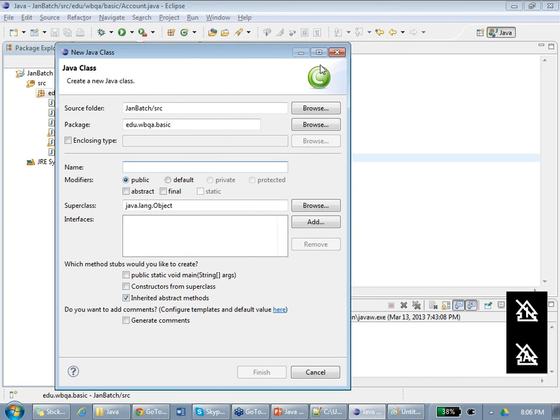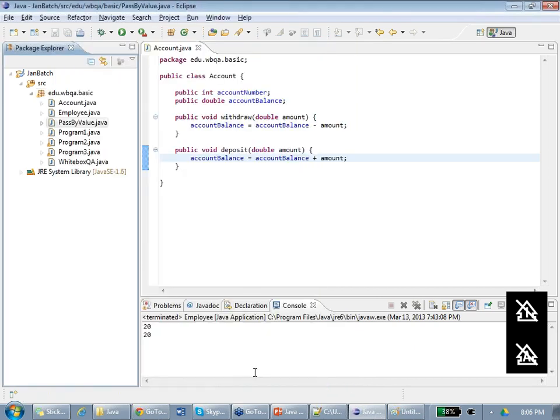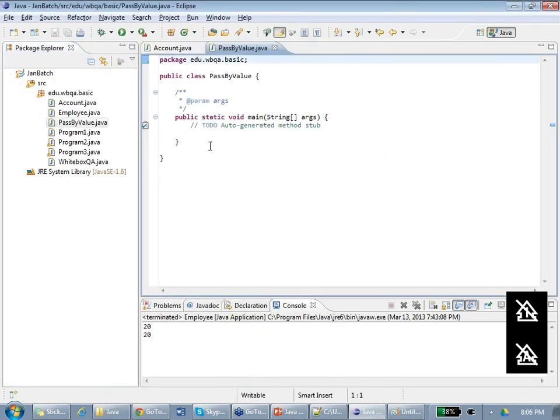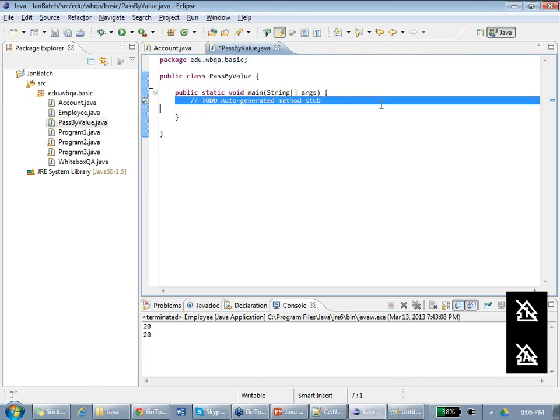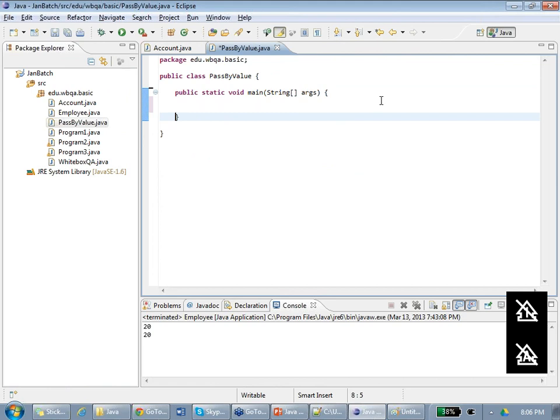Alright, coming back, we are taking care of pass by value and pass by reference. Actually, let me tell you about this. This is the most asked Java question: pass by value, pass by reference. People will ask you, what is pass by value?